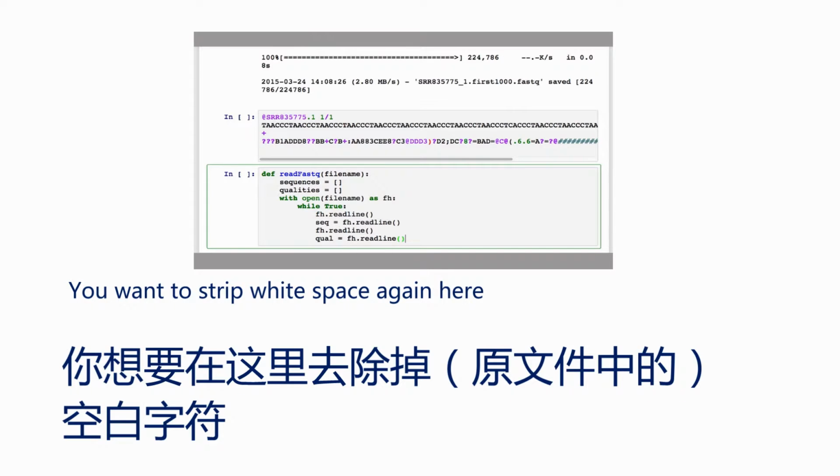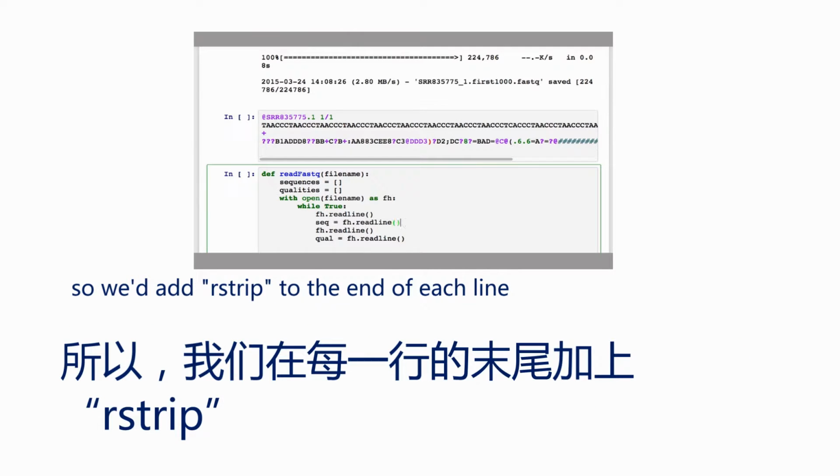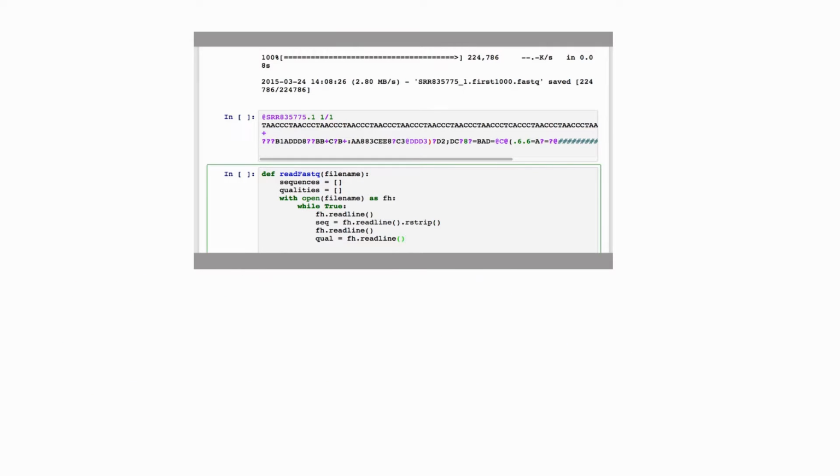You want to strip whitespace again here, right? So the seq and qual lines are going to have newlines at the end of them, so we want to get rid of those. Right, yeah. So I need to add an rstrip to the end of each line.